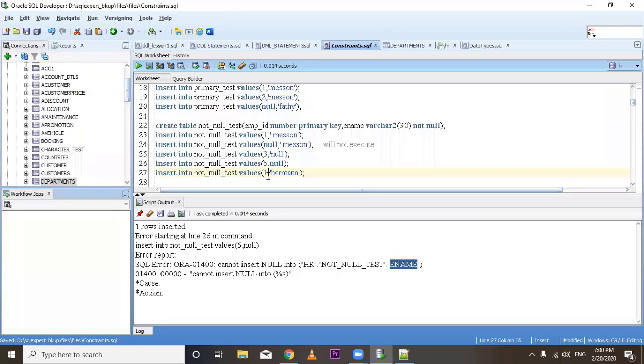So that's why study the error messages also. No need to memorize the exact words. For example, in this scenario I'm trying to insert some null values into the not null column, so I will get an error that it cannot insert a null value into the particular column. You just need to understand that error message, that's enough.